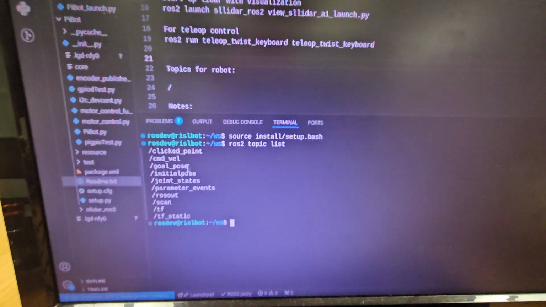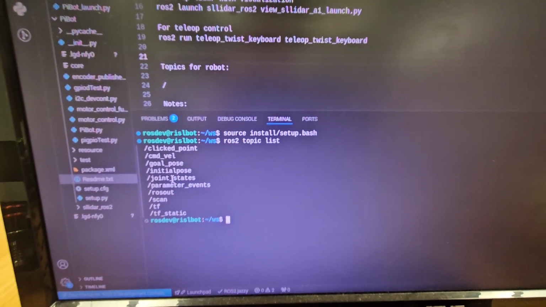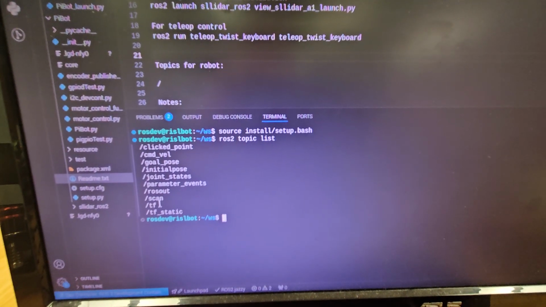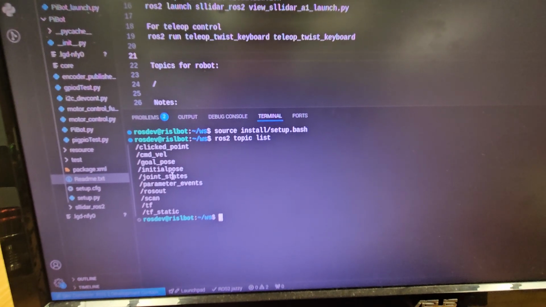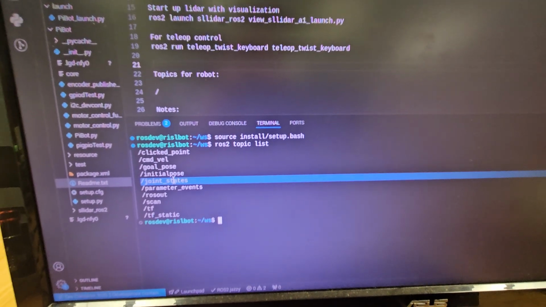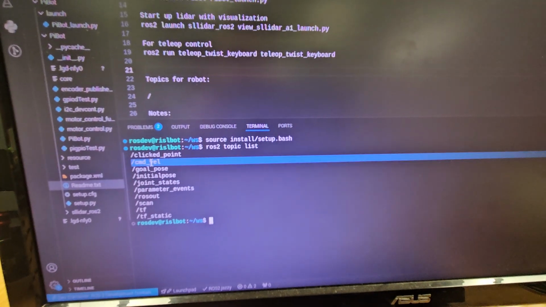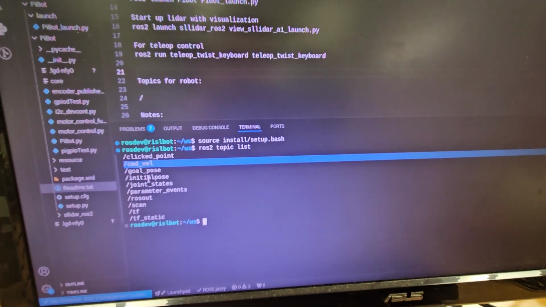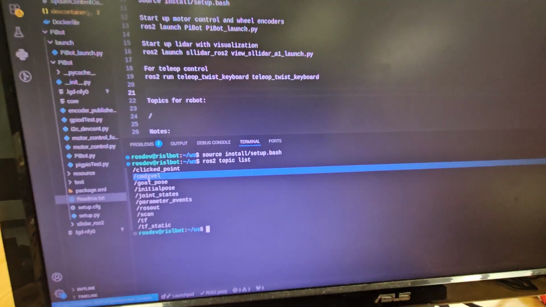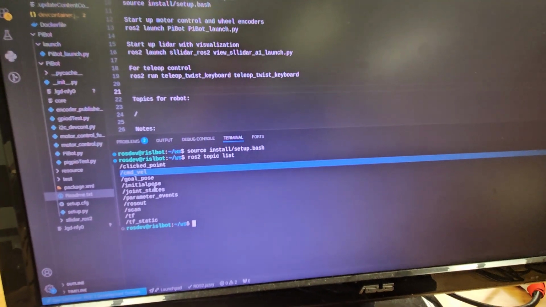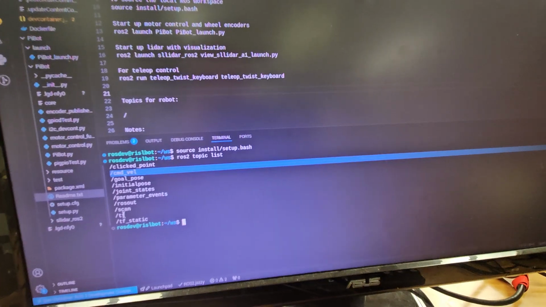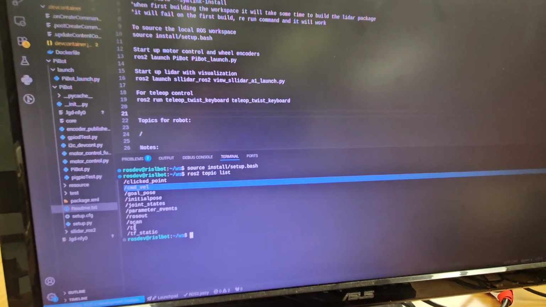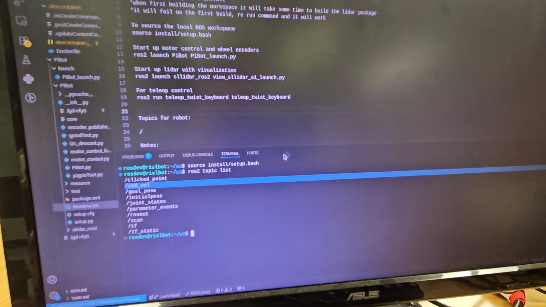So you'll see there we have the cmd_vel and the joint states. So the joint states are our encoder values, and our cmd_vel is the value that's commanded from the teleop twist and taken by the motor controllers. And then these additional topics are coming from the LiDAR data, as well as the RViz visualization.